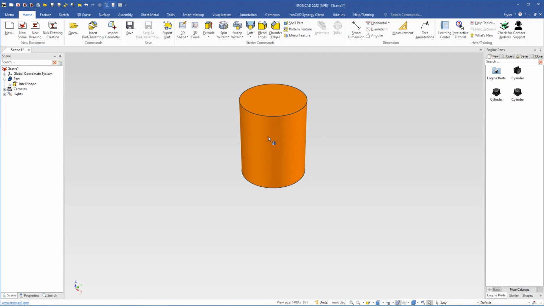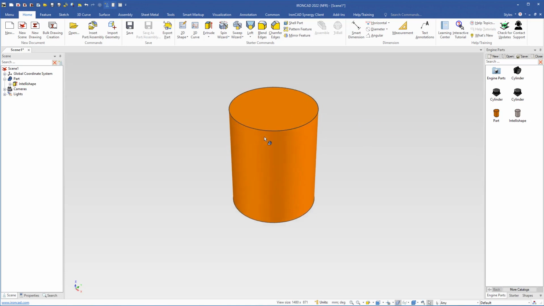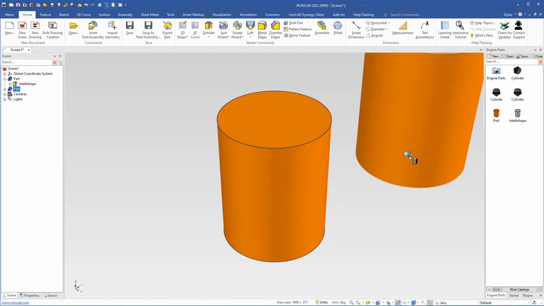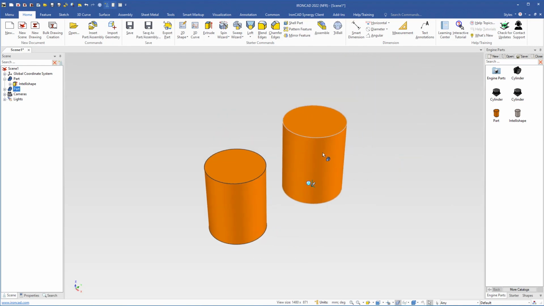Then I drag the part to the catalog, and then I go to the IntelliShape level and drag the IntelliShape to the catalog. So now we have a part and an IntelliShape in the catalog. So now if I drag this part to the scene, it will be treated as a part because it's already a part in this catalog. And now we have two parts here in the scene browser and on the scene. If I drag the IntelliShape and drop it here in the scene, the IntelliShape will also be treated as a part. So now we have 3 parts in the scene.